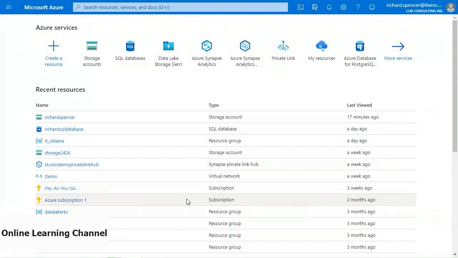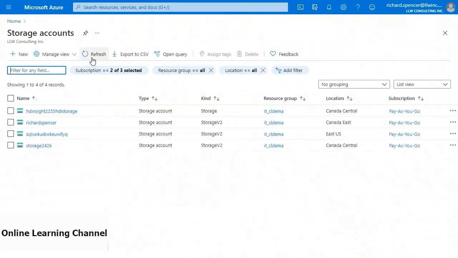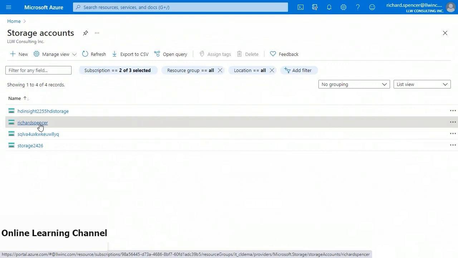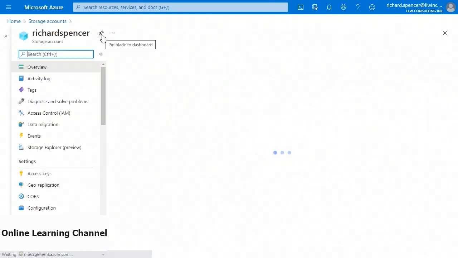In this video, I'm going to show you how to implement role-based access control in your Azure Data Lake Storage Gen 2 account. So once we're in the Azure portal, I want to come up to Storage Accounts, and I want to find my Azure Data Lake Gen 2. So Storage V2, and it's Richard Spencer. So I'm going to go ahead and click that storage account. Collapse the left-hand side so I can see everything.